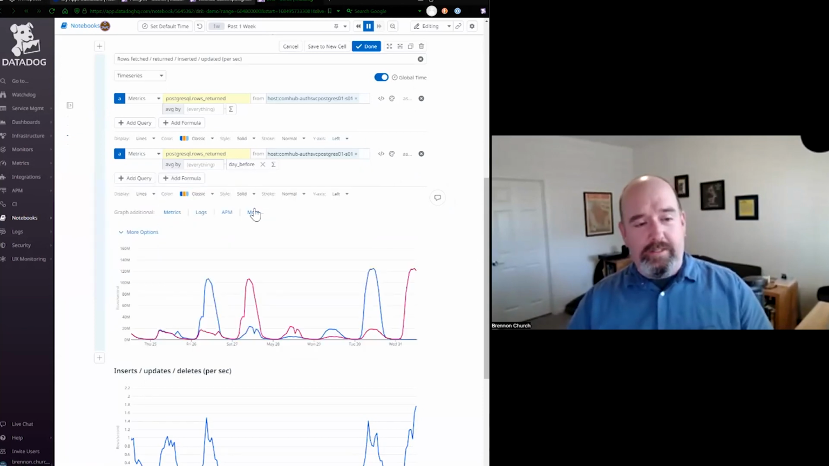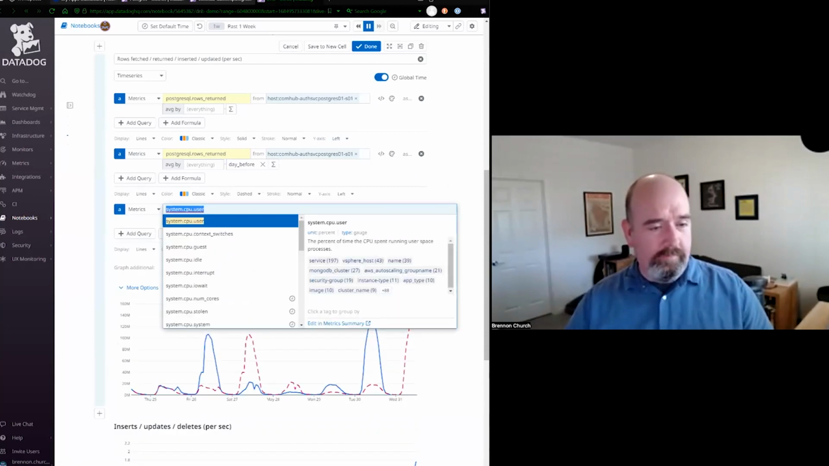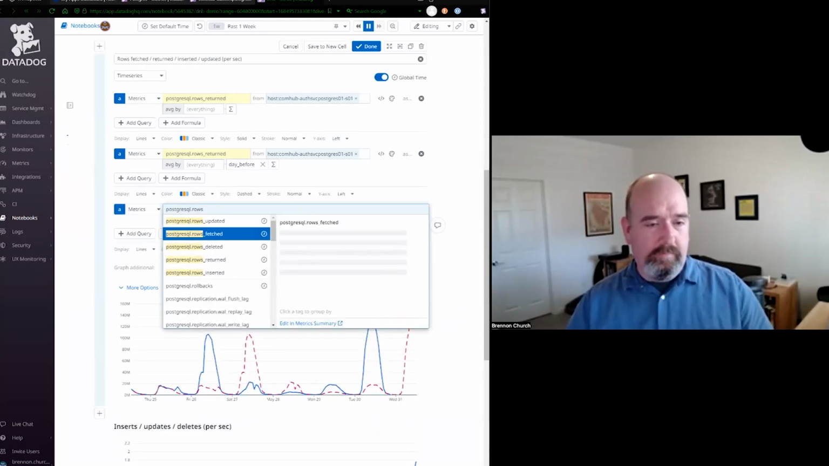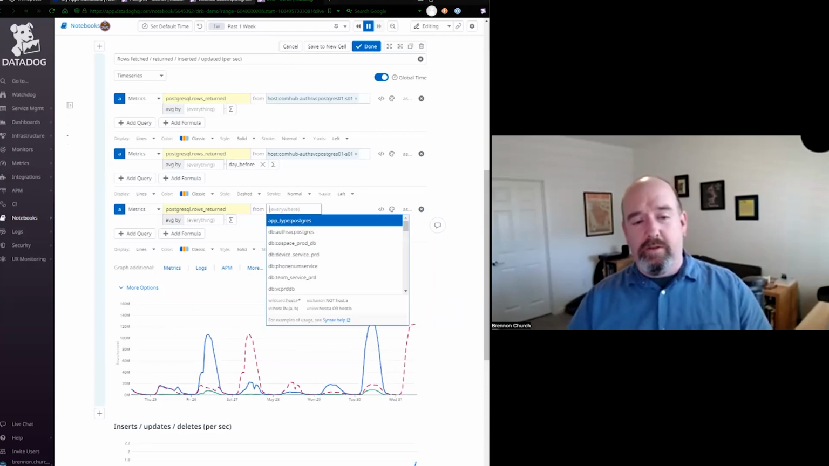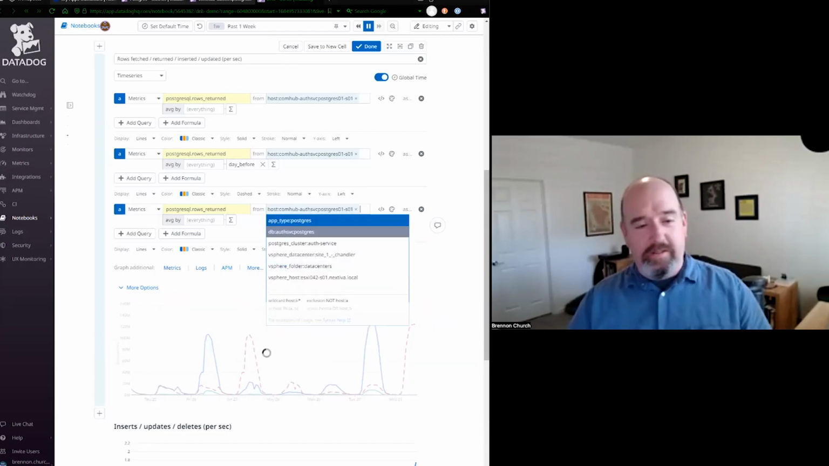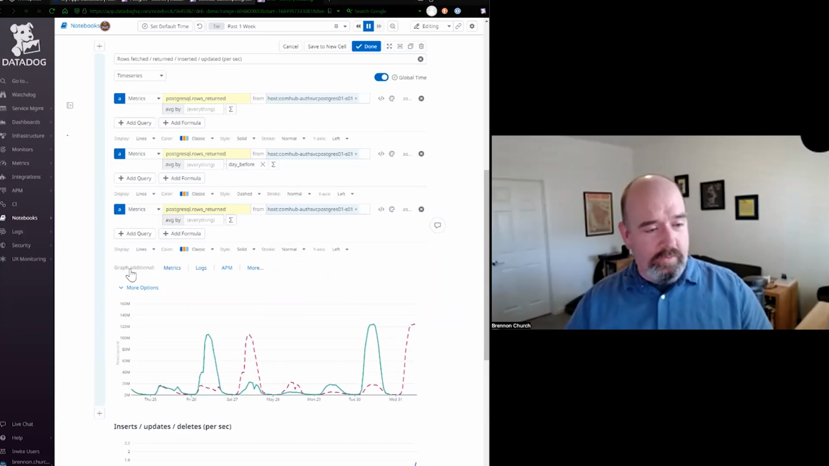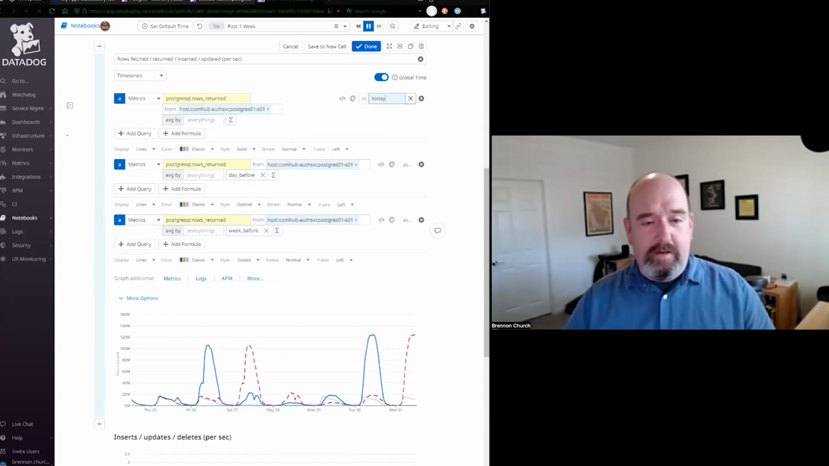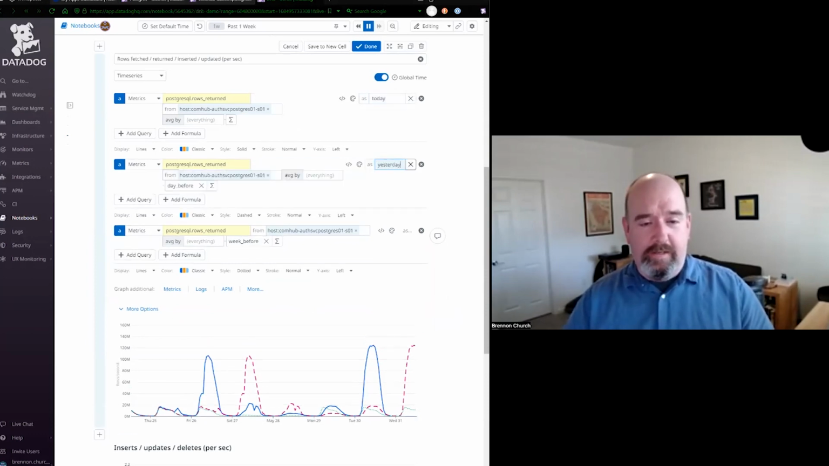And then what I personally like to do is change it to a dashed line. And then we add one more metric to show it from the week before. And these you can see that they're auto-populating with anything that's matching the text that I'm typing in. Let's change this to a week before. I like to change that to a dotted line. And then I also sometimes like to do this. Call it today, call it yesterday, and call it last week.